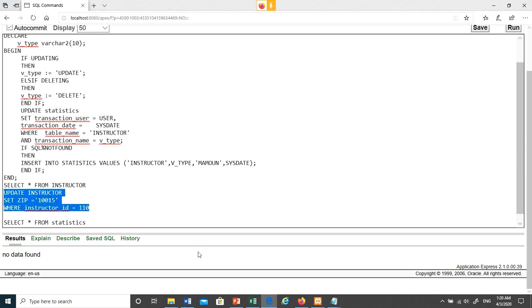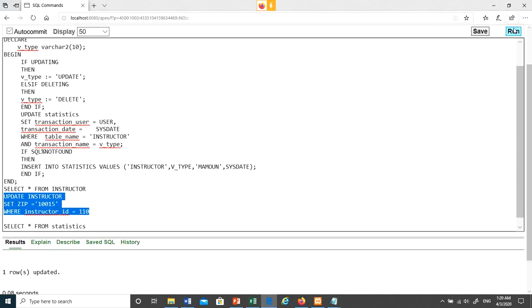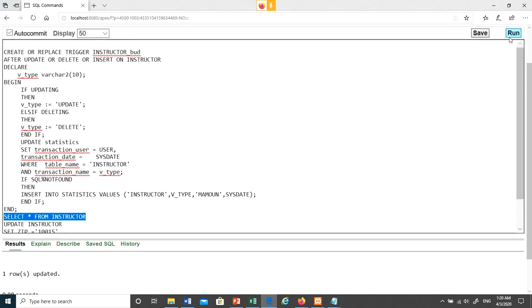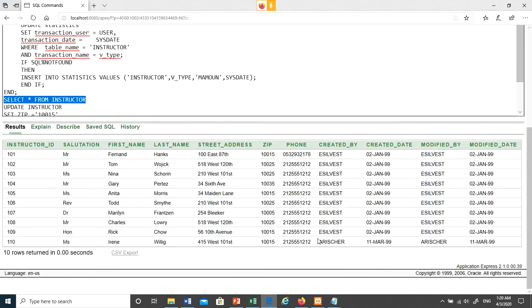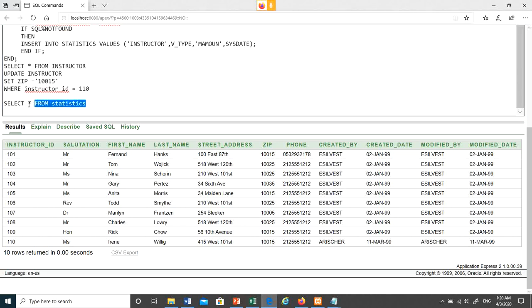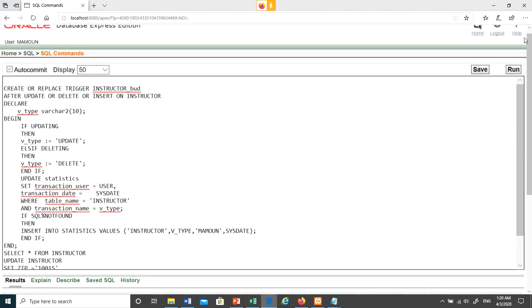I would like to update. So there's only one record updated. As I told you, I'm going to show you that record that has been updated, which is this one. I just updated it by putting this zip code. It was empty, then I put this one. So earlier I showed you that the statistic table was empty, right? Now let us look at the statistic table right now.